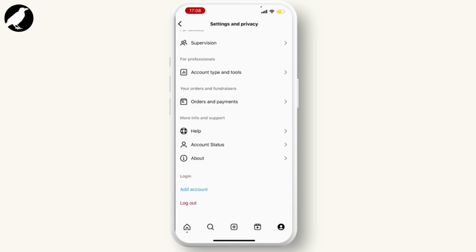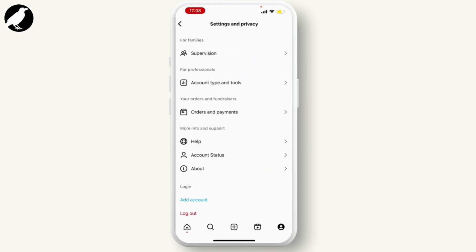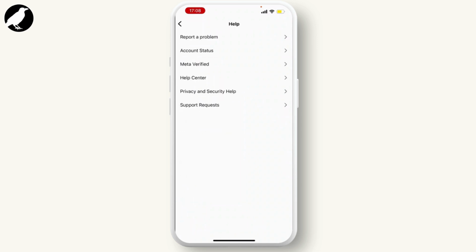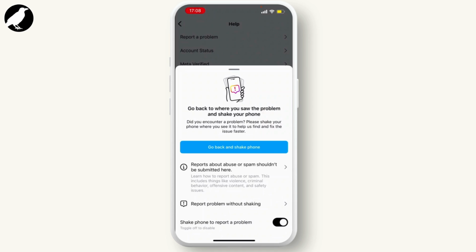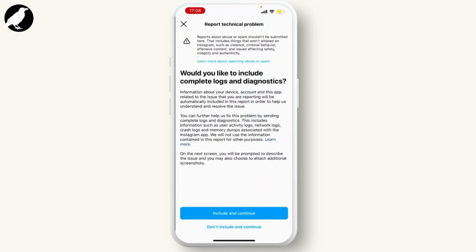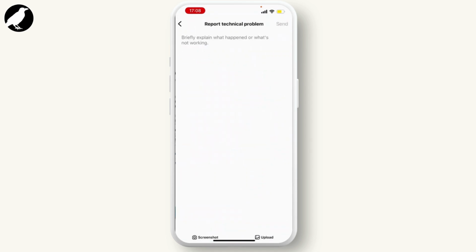Now, scroll down to the last. There you will see an option of Help. Go through it and select Report a Problem. Now select Report Problem without checking and hit on the Include and Continue.